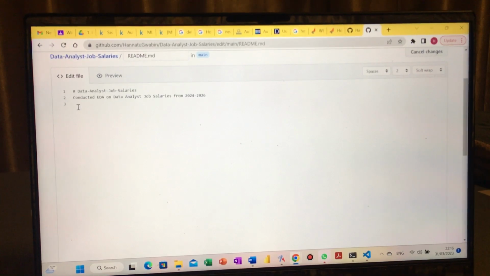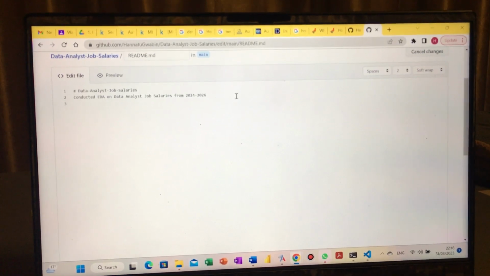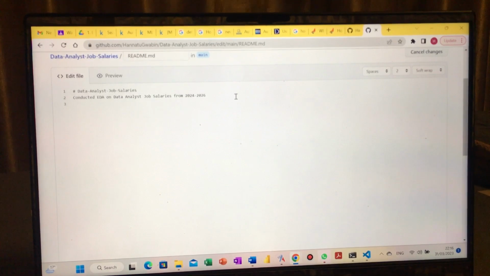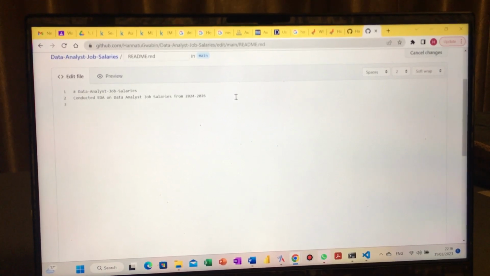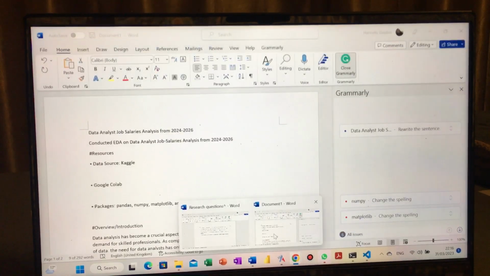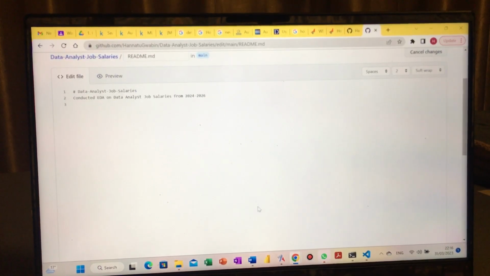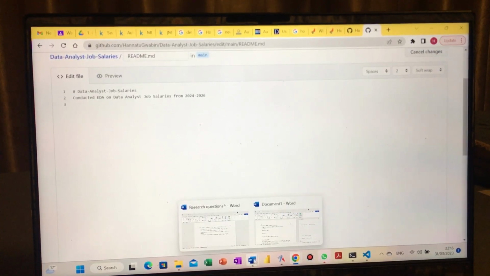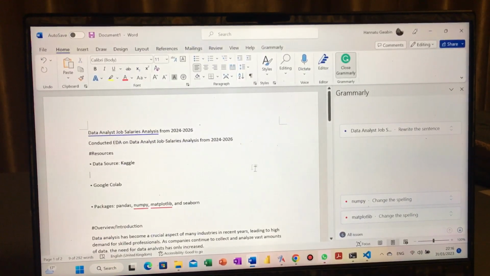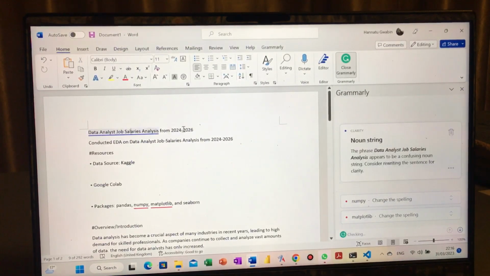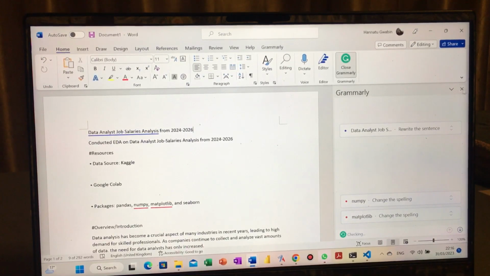For me, I usually type everything I want to paste in my readme file in a Word document, so it's easier for me to just copy and paste. So I'll advise you to do that. I just created something for this example.